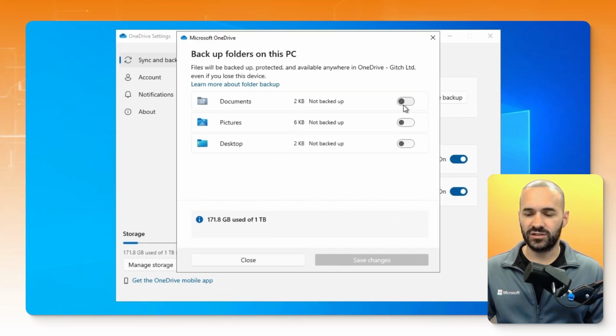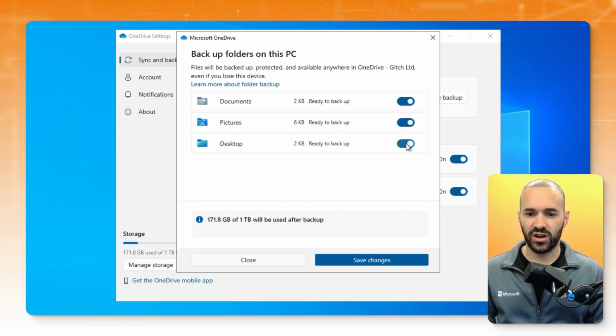And I just want to move the rocker switch across on all of these. So documents, pictures, and desktop. I want to automatically back those up. So as I'm working and I store things in my documents folder structure hierarchy, everything will automatically get backed up to OneDrive. And it has a couple of benefits.